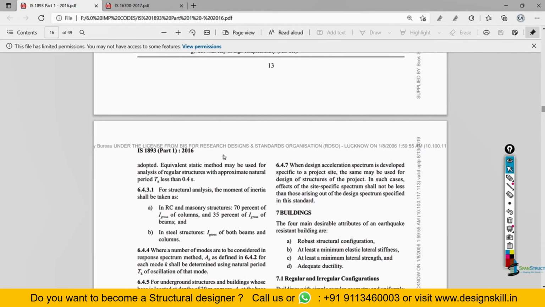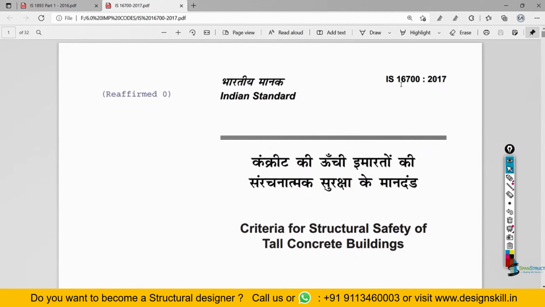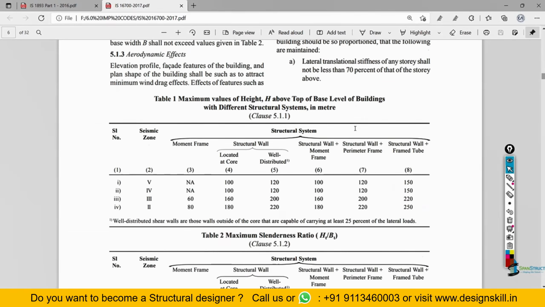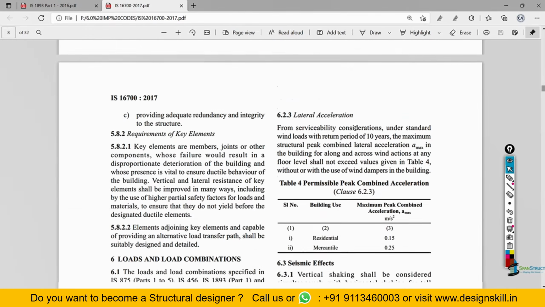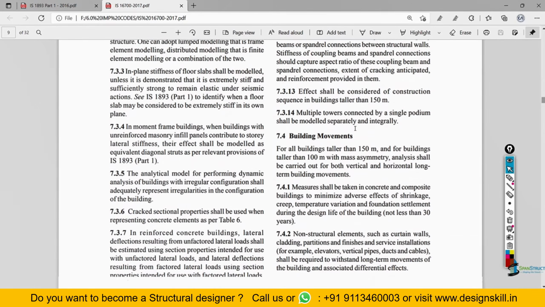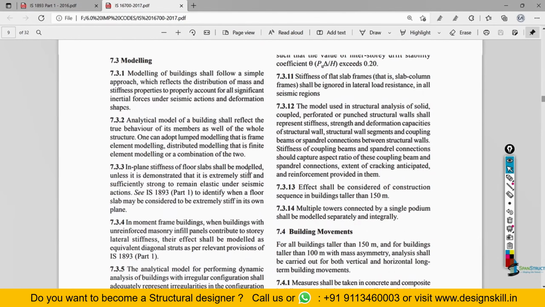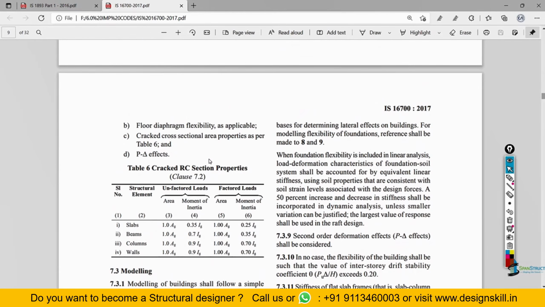Now I will open the IS 16700 code, which is a tall building code, and I will also show you where this clause is given for the modification factor. So you will open page number 7. On page number 7 you will get clause 7.2 and table number 6. So this is page number 7, and here you will get clause 7.2 with table number 6, which gives cracked RCC section properties.